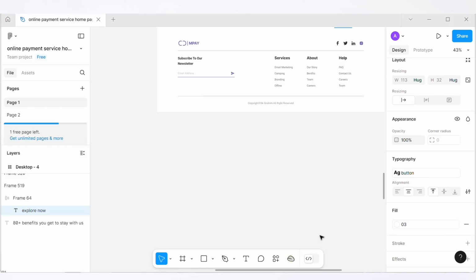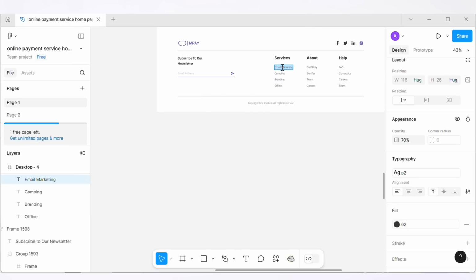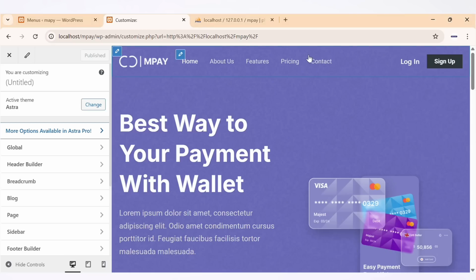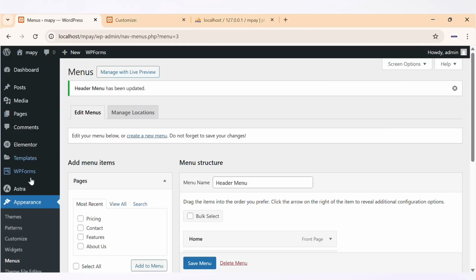So what we need to do is to create a footer menu, just like we created the header menu. But we'll not be creating this as pages. We'll be creating this as link. So I'll just copy this. You remember the way we created our header menu. I'll go to appearance, I'll go to menu.